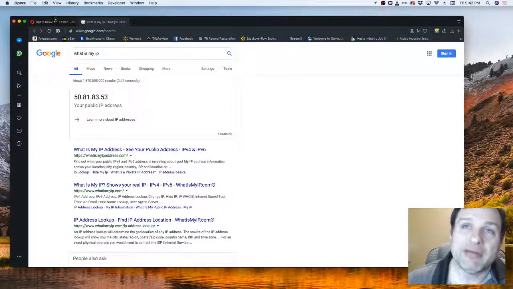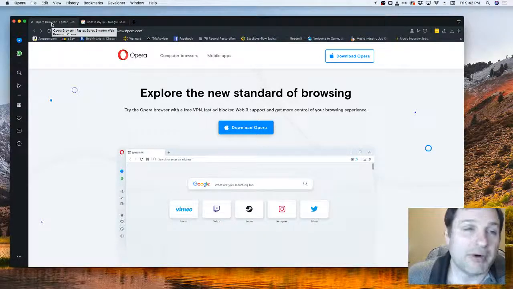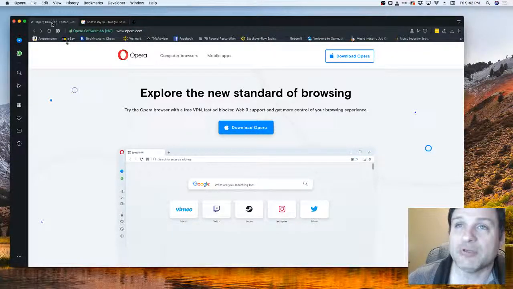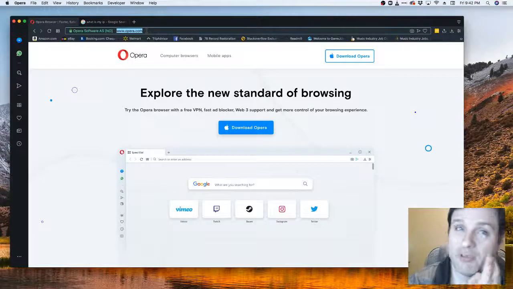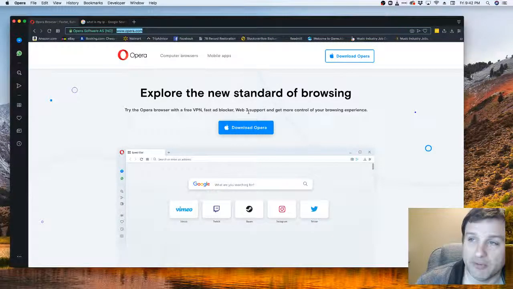So to have a free VPN, we are going to use what's called the Opera browser. Now you may have Internet Explorer, you may have Safari, there's also Firefox, Google Chrome. But this one's called Opera, and it's actually a pretty good browser to use. It has lots of features, but one of the features is a virtual private network. So you'll go to www.opera.com, and you'll be able to download the browser to your computer. And once you have it installed, it'll come up and load.